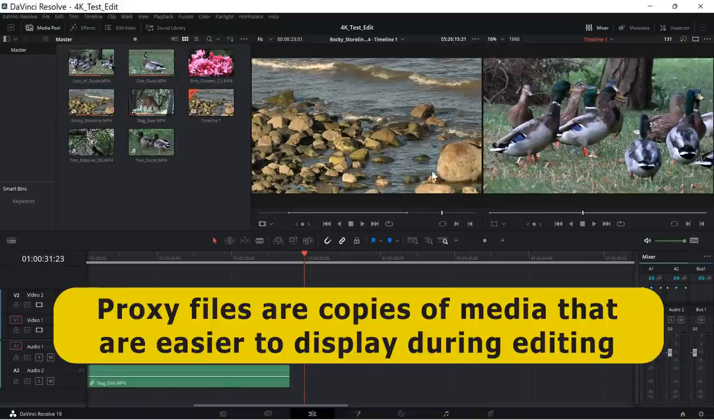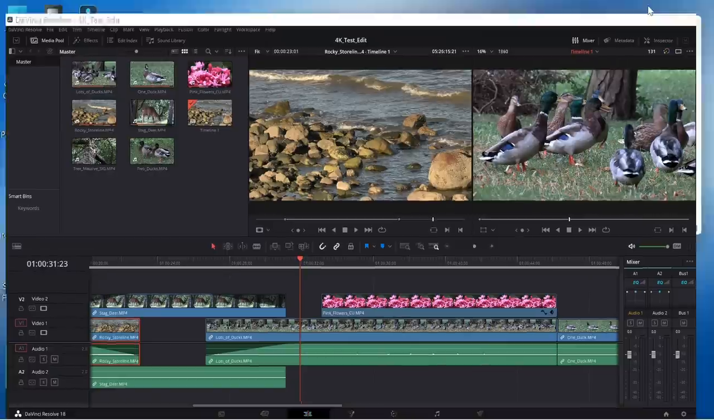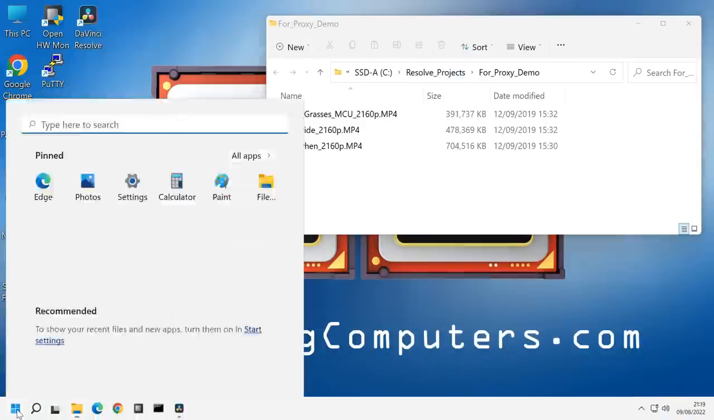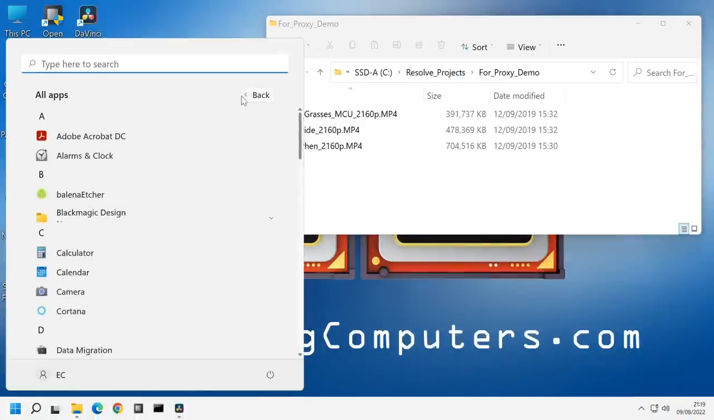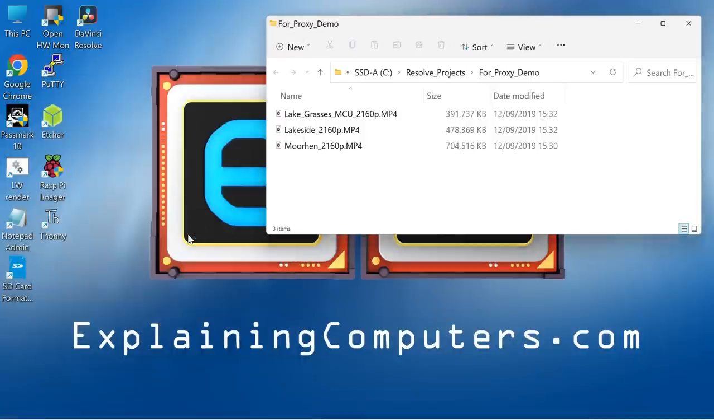DaVinci Resolve has always been able to work with proxies, but the process has been streamlined with a new proxy generator. And this installs alongside DaVinci Resolve as a standalone utility. So if we look in the Windows menu down here and we go to All Applications and Blackmagic Design, there we find the light version of the proxy generator, which we get with DaVinci Resolve, and we'll run it up.